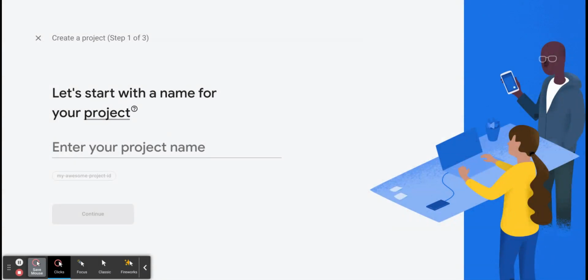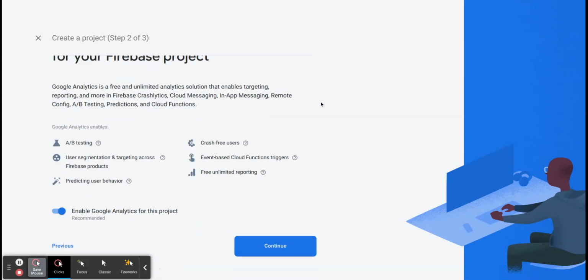And then that's going to take us to a page that looks like this. So you're going to enter a name for your project, whatever you're going to call it. Just for demo purposes, I'll call this a demo database. You can call it whatever you want. And then I'm going to click continue. It's going to take me to a page like this.